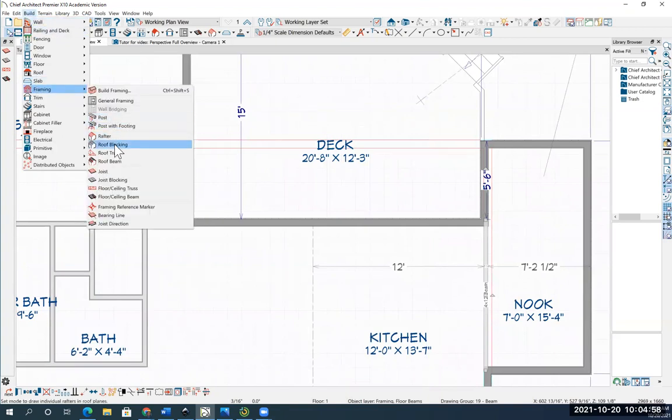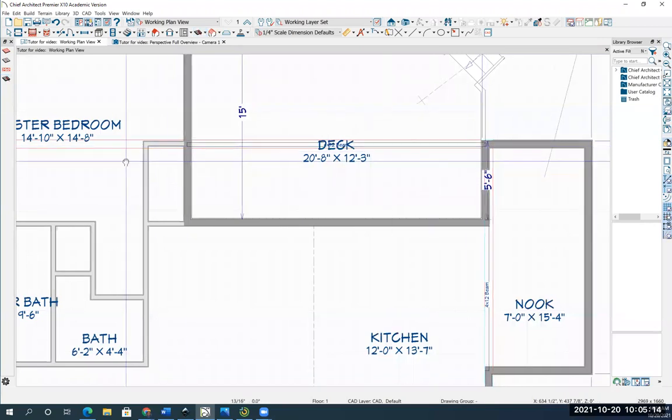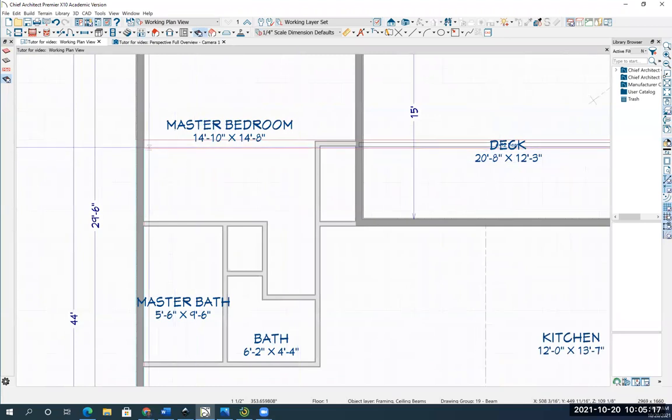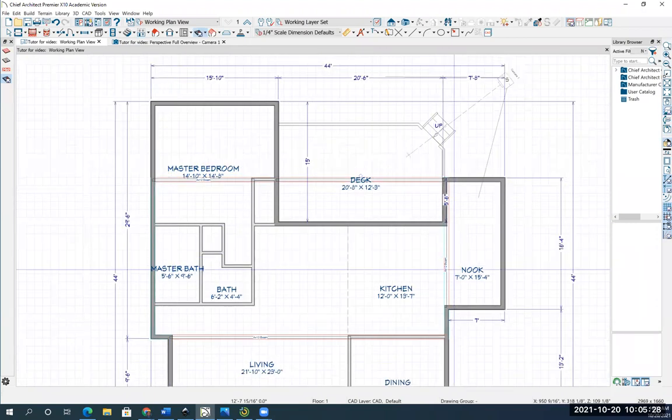Framing. Floor ceiling beam. Click, hold, and drag. One more. Okay, so we now have beams in our ceiling that will help support that second floor.